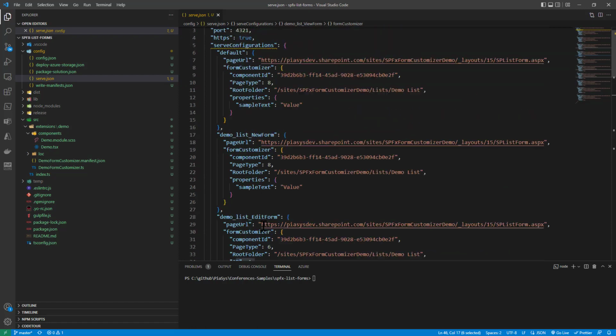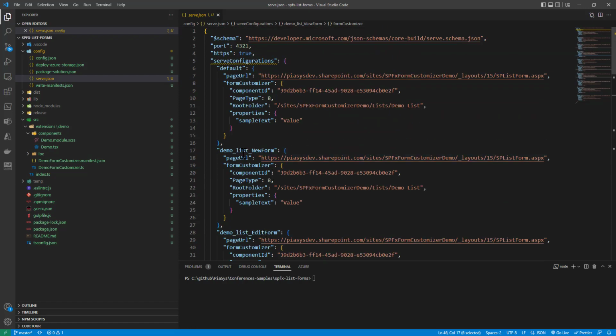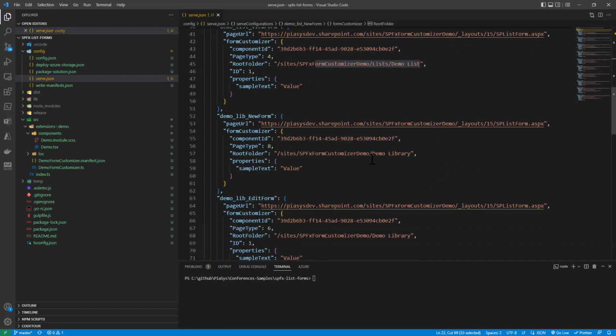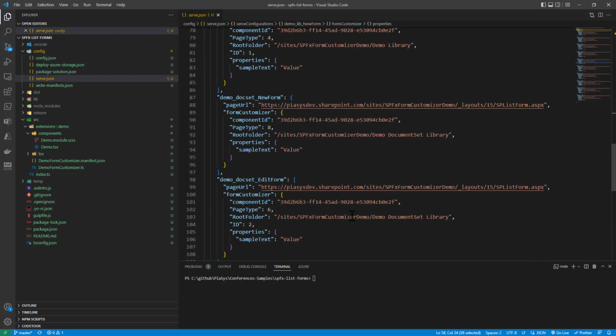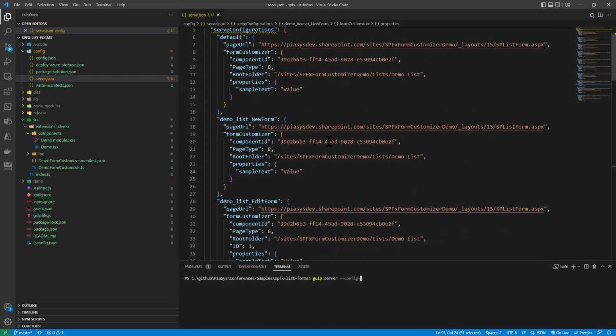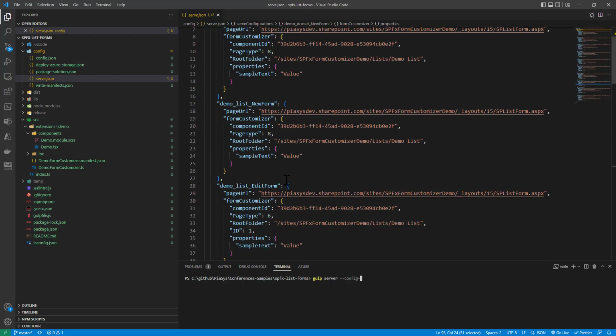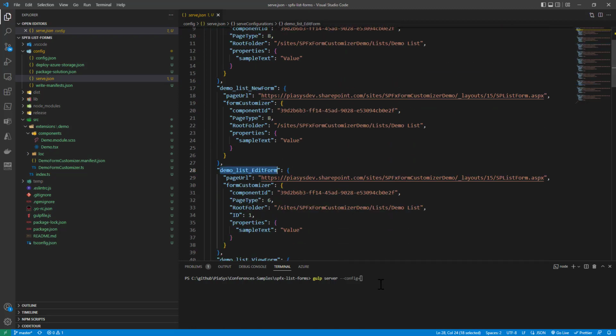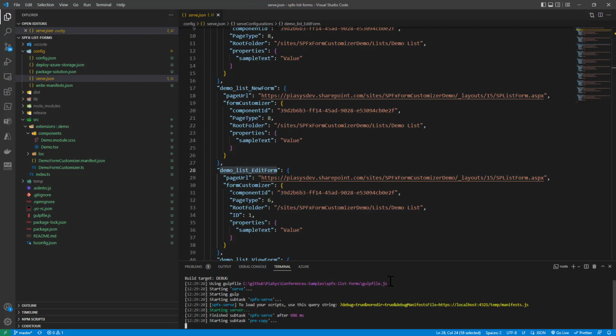So by doing that, here we have a configuration for the list, targeting the URL of the list. We do the same for a library, and we do the same for a library with document set. So that we can then say gulp serve, and we can specify the configuration that we want to use. So for example, if we want to see the edit form for the list, we can say this is the config we want to use. It will take a while to build the solution and make it ready.